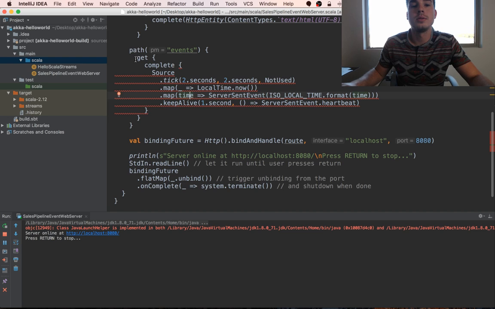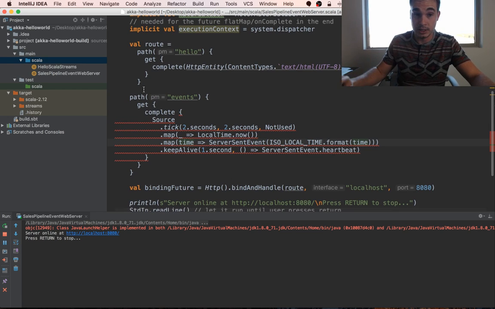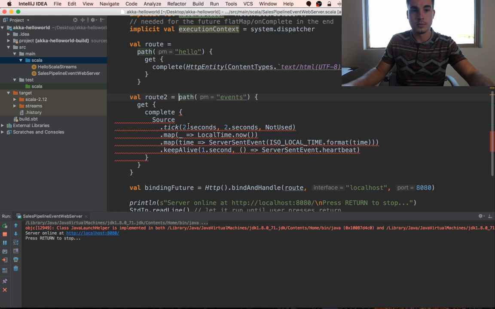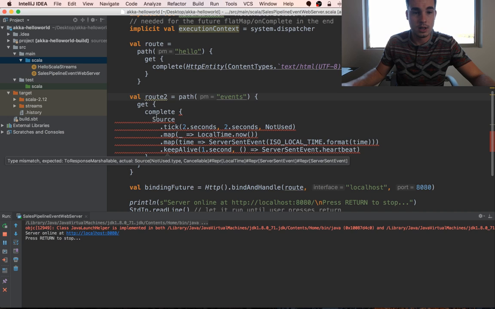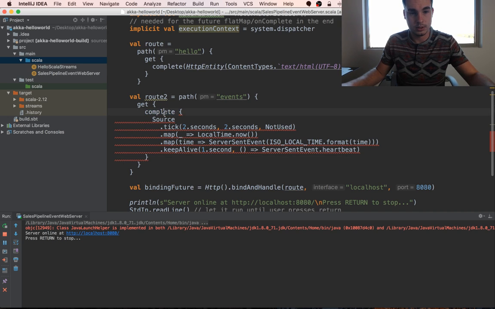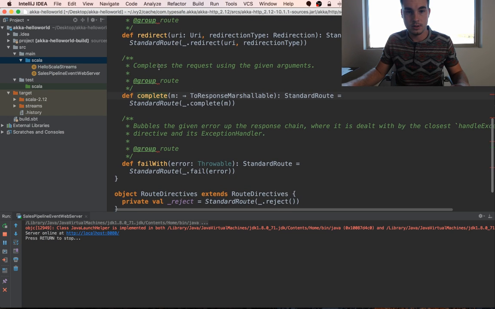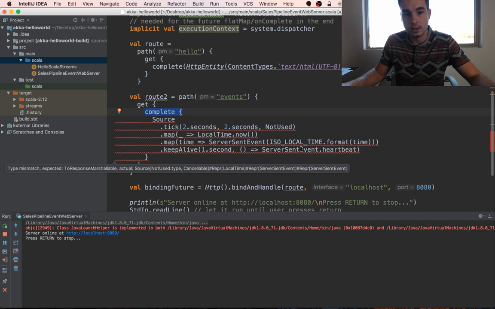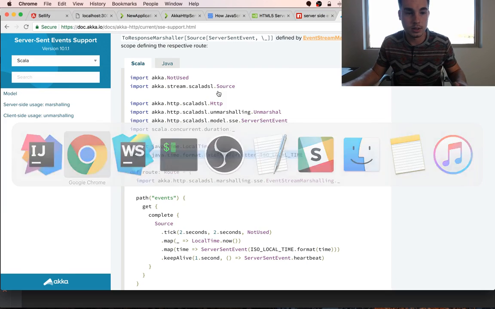But this is a pretty complicated chunk of code, so let's take a minute to figure out what's going on here. So we're creating a path, and when we call get on this events endpoint, we want to, what is this, complete? Complete looks like it sends back the response to the client. Server sent heartbeat. Interesting. Okay.